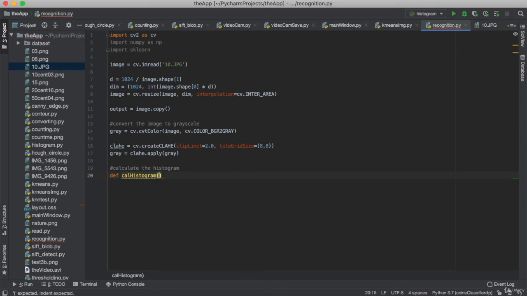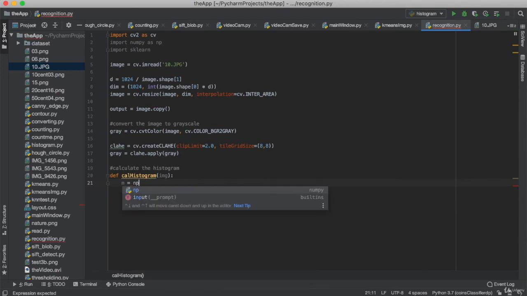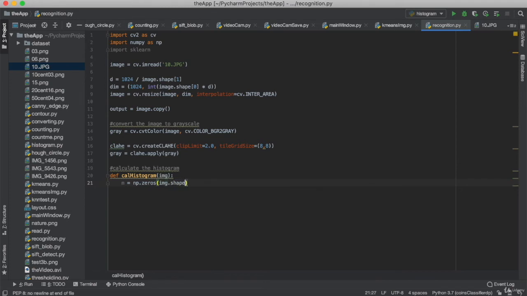histogram, and we'll pass img, like images. Yeah, and here we will create the m from numpy zeros, and we take the shape of the image. Shape, and we know that shape is 0, 1, 2, and we take it from the last one, yeah, 2 instead. And the type will be UINT8.